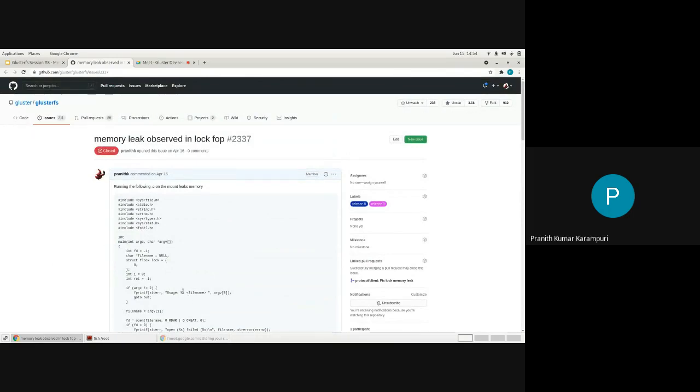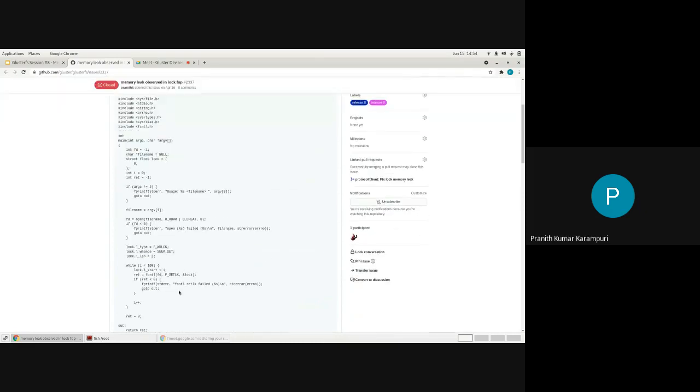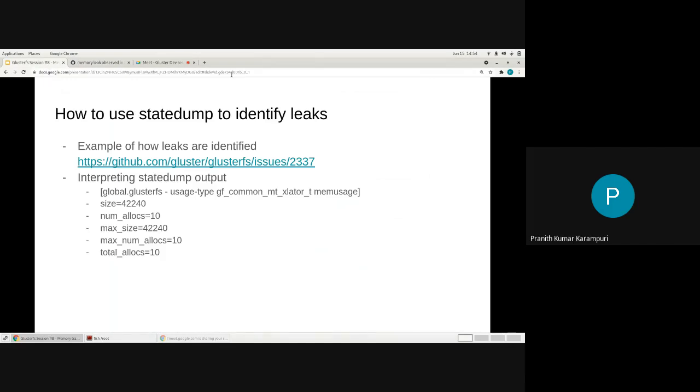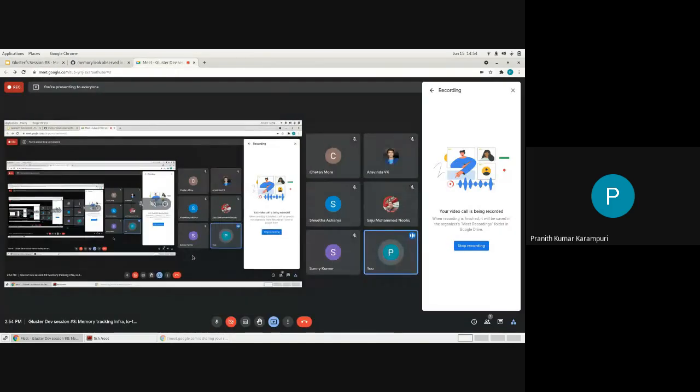You are able to introspect the process internals, so you don't really need to. Basically, it gives you hints to move forward with identifying the issue. So yeah, this is what I have for memory tracking information. Are there any doubts so far?